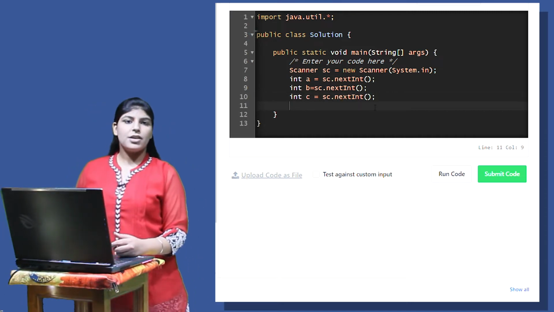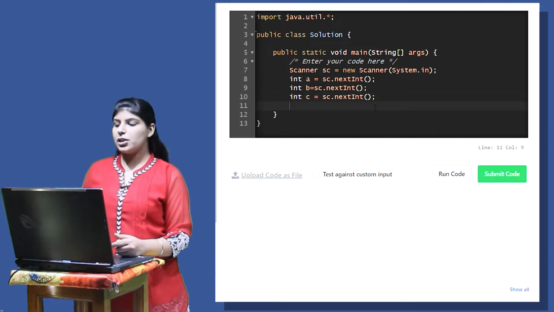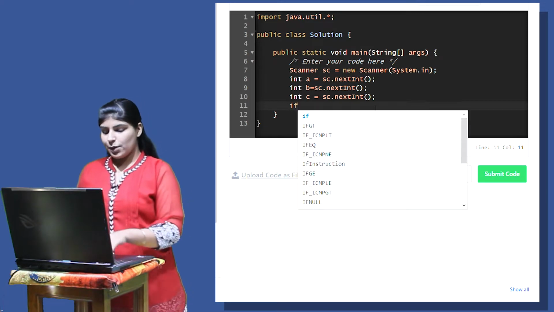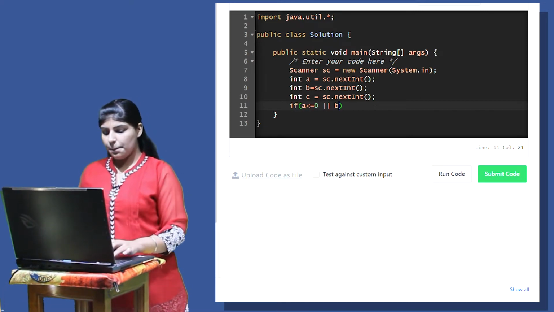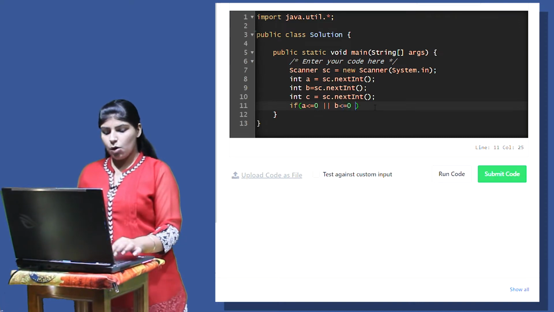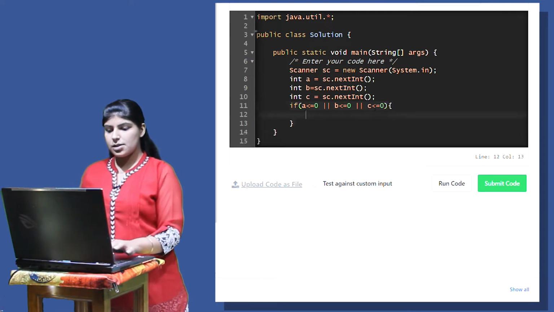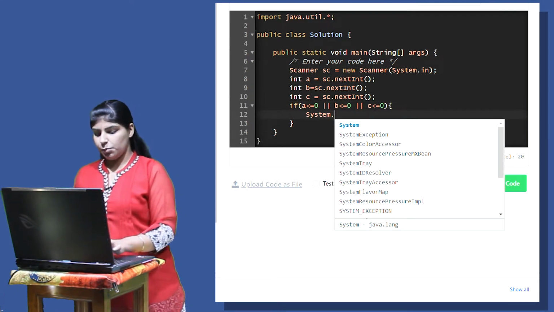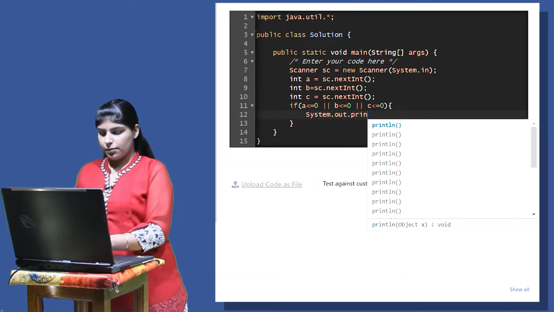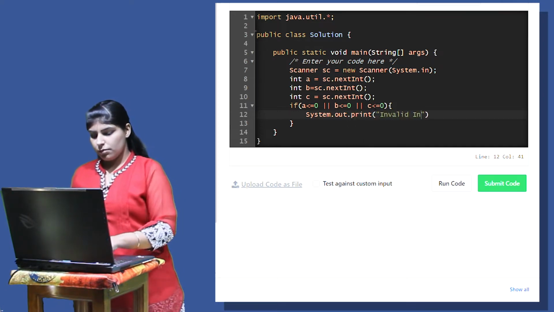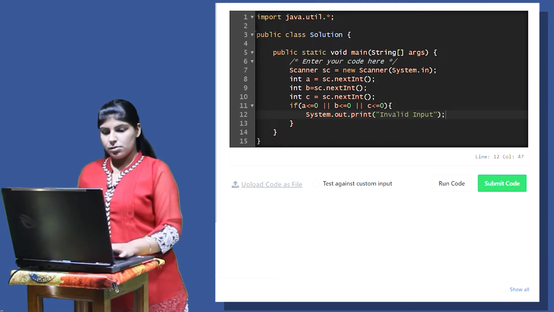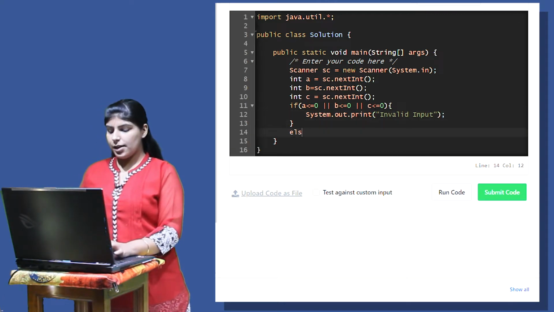Now we need to check if any of these numbers is not positive, we need to print invalid input. So I'll write if a <= 0 or b <= 0 or c <= 0, in this case we will print invalid input. So we'll keep all the remaining part in else.